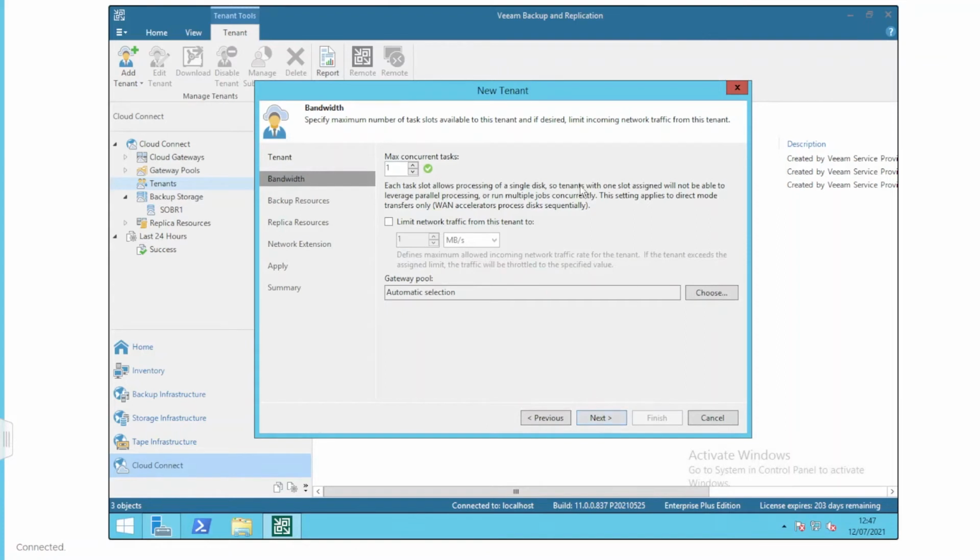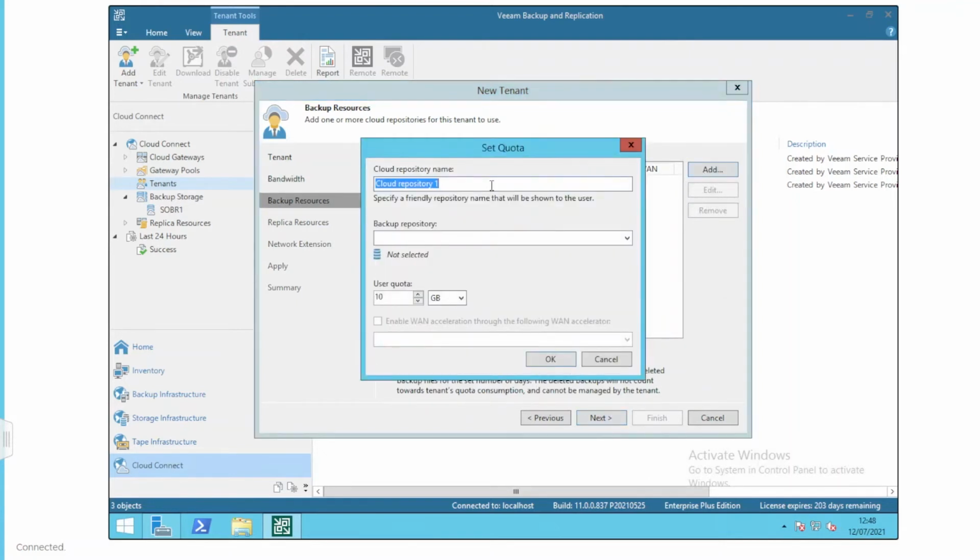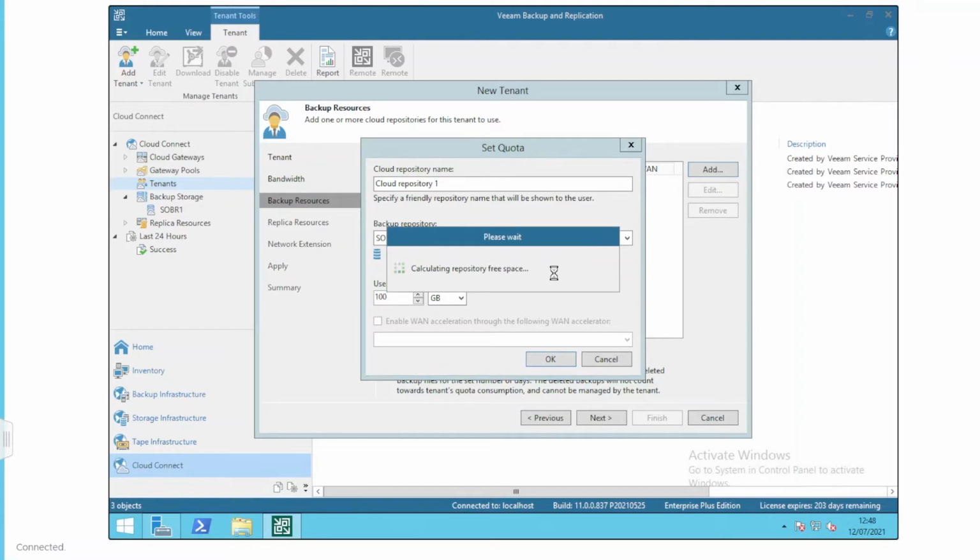As we walk through this wizard, you can see this is very similar to the settings you have on the Cloud Connect console. You can change the number of tasks, the bandwidth limits if you need to, and also if gateway pools have been deployed. You can add the cloud repositories. This will be where the backups are going to be stored. Choose from the published targets. Give the user a quota and assign that to the user.